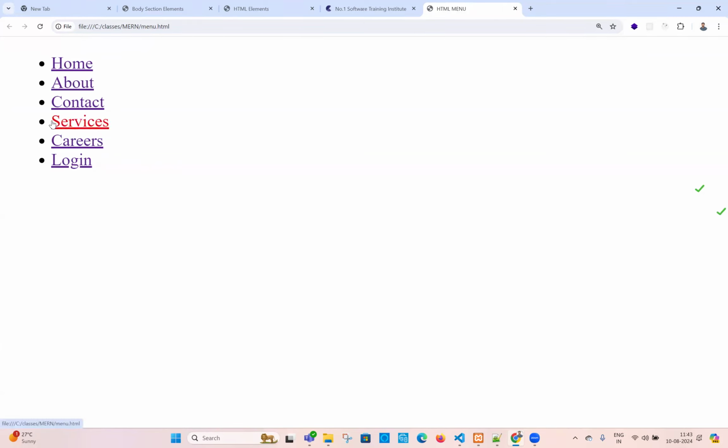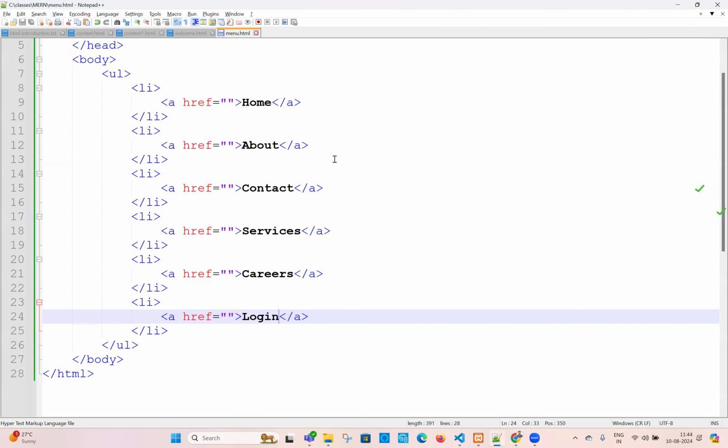Sometimes in services, I need a submenu. Do you know submenu? Main menu, submenu. If you go to some website, you will see the drop down menu: services, online services, offline services, classroom services. How can I write the submenu? This is very important. Watch it carefully. This is the way of creating a menu. So where do you need a submenu? Under services, under careers.